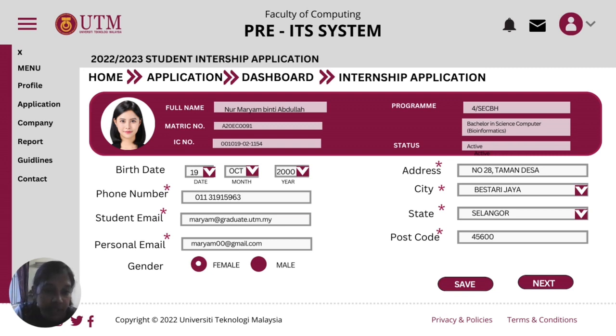This is in the red iframe, as I said earlier. This is the automatically inserted student data, which is extracted from AIMS: full name, matric number, IC number, program, and student status, whether the student is active or inactive. To apply for the internship, the student has to fill in the birthday date, phone number, student email, personal email, gender, and so on. This is the red icon.